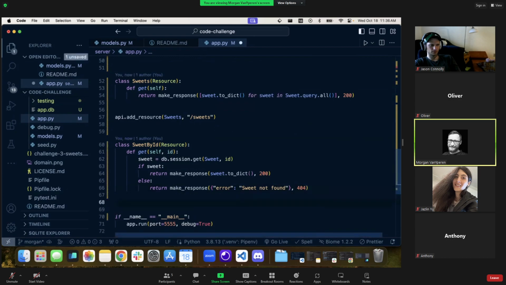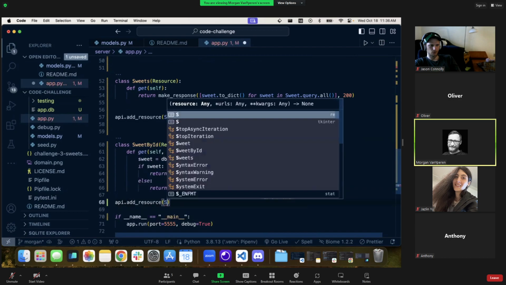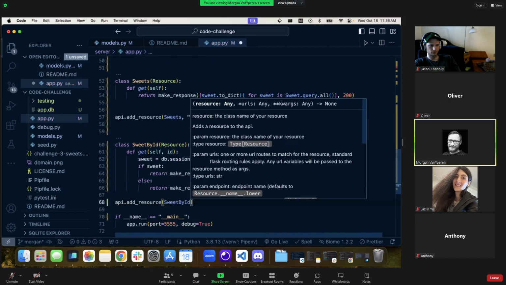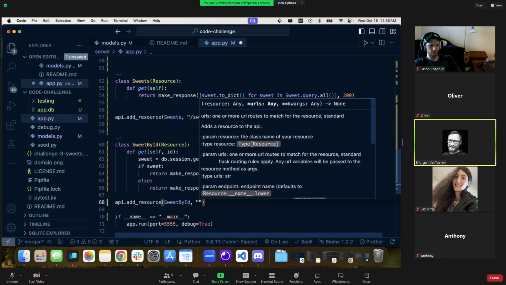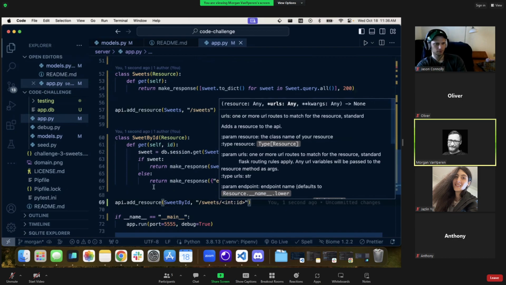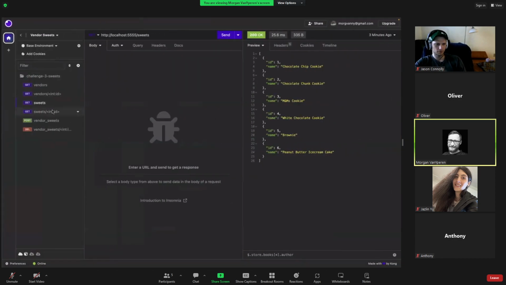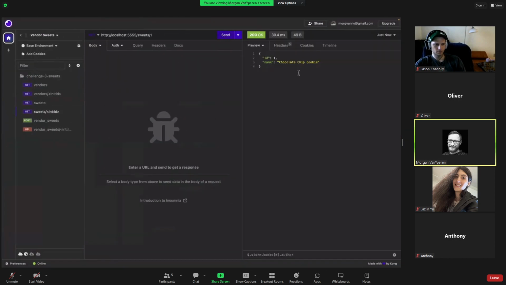And now I need to add this to my API. So api.addResource, suite by ID, /suites/<int:id>. And now I'll hop over here and test that. And that looks perfect.